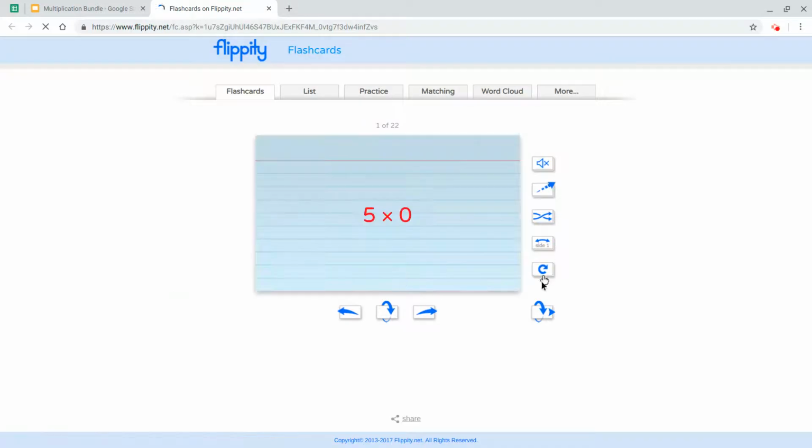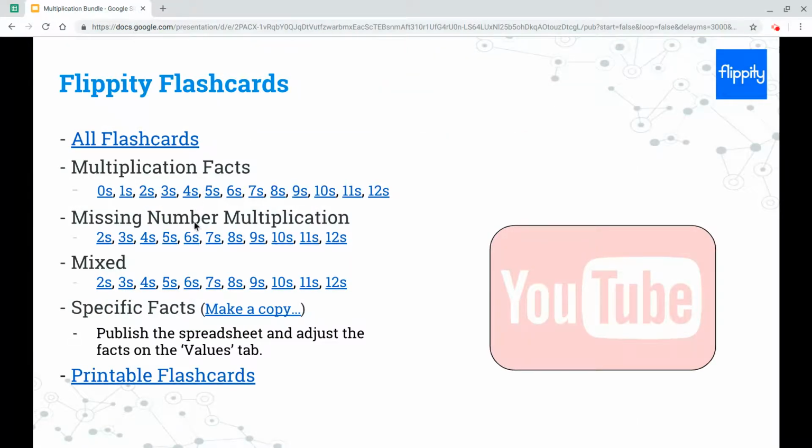So kids get used to seeing patterns. And if they always see flashcards this way, 5 times 0, 5 times 1, the recall is fairly easy. Right? If you make the recall a little more difficult, it instills better learning. So by mixing these up, kids are going to learn a little bit better. All right, the last one here is specific facts.